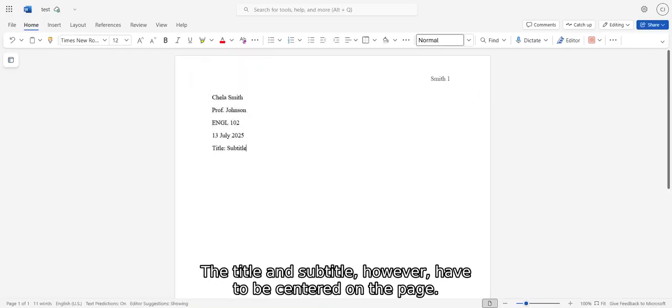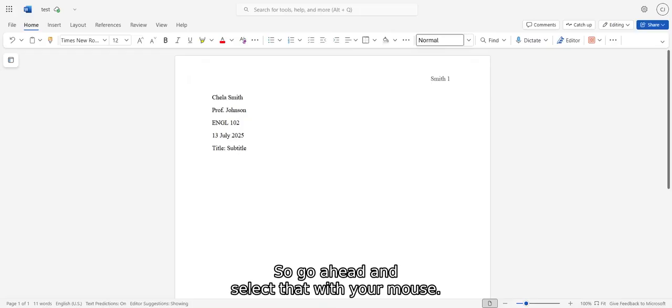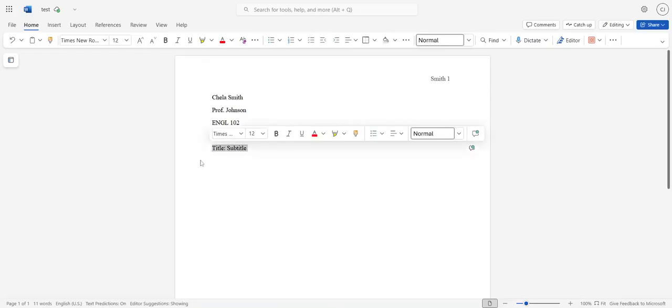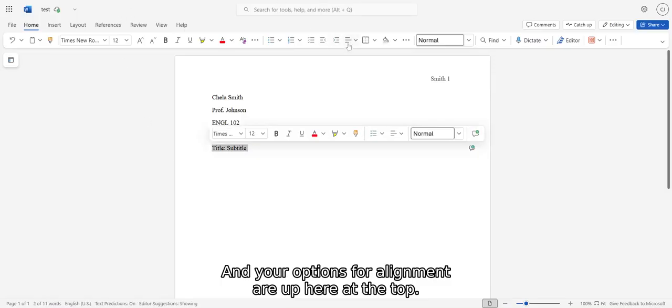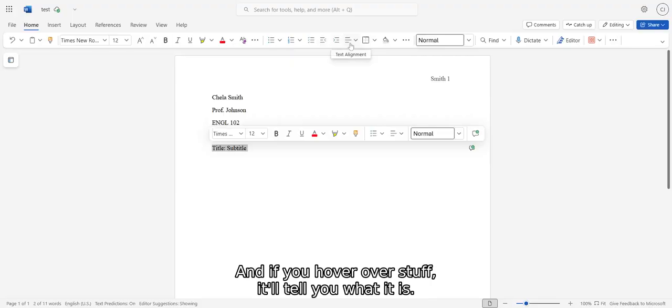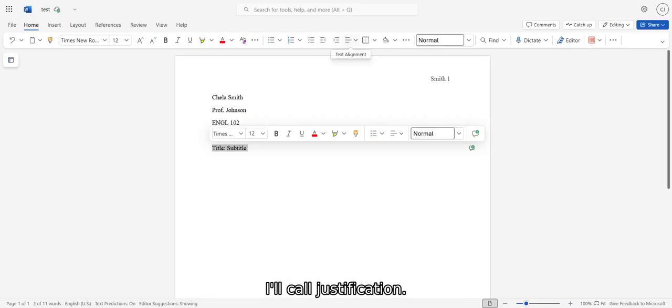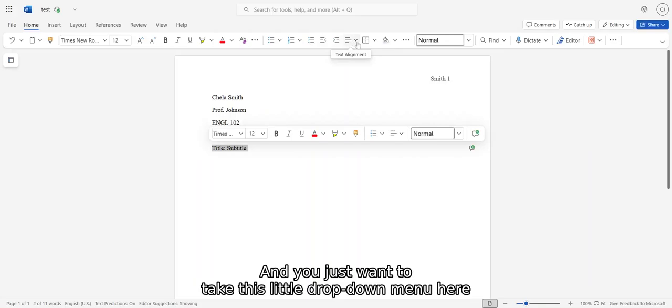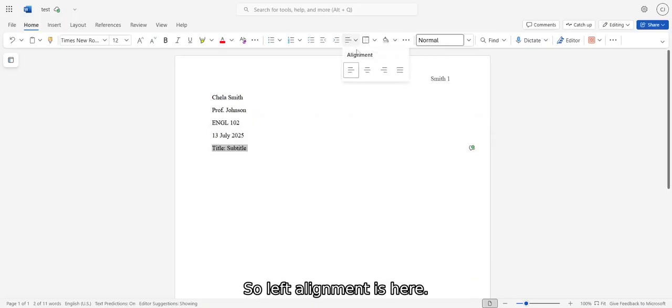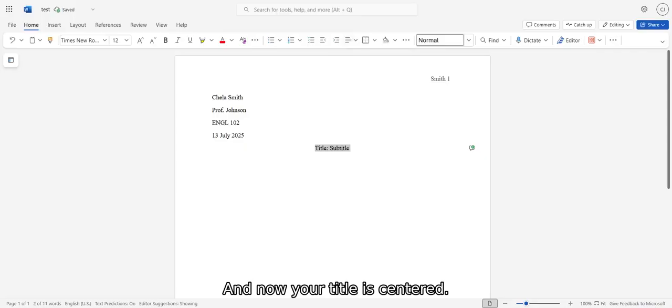The title and subtitle, however, have to be centered on the page. So go ahead and select that with your mouse. And your options for alignment are up here at the top. And if you hover over stuff, it'll tell you what it is. This is text alignment, which sometimes, because I'm old, I'll call justification. And you just want to take this little drop-down menu here and select center. So left alignment is here, center is here, right is here, and this is full justification. Go ahead and select center, and now your title is centered.